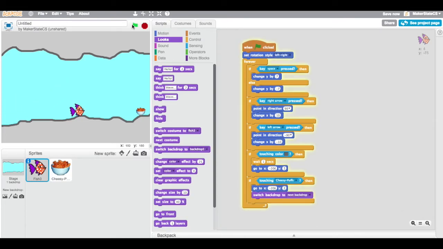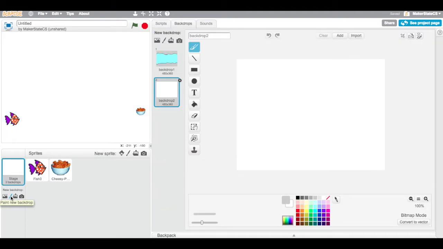If I hit the bottom, I go back to my starting spot, but if I make it over the cheesy puffs, then I go back to the starting spot, and right now we only have one backdrop, so that makes sense. But what I'm going to do is stop this for a moment, go to my backdrop area, and paint a new backdrop using this tool.